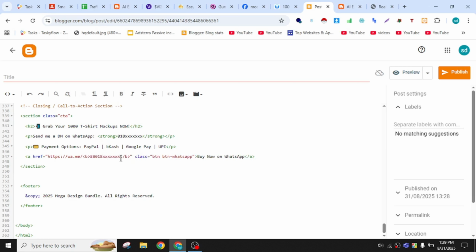I am just showing you, paste your number here, and also paste your number in the upper section, like send me a DM on WhatsApp. So here also you must put your WhatsApp number. That's it. After completing this, you need to do ad setup. So there are two types of ad setup. One is post ad setup, one is theme ad setup.